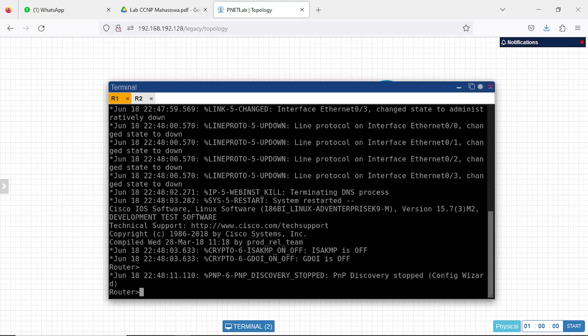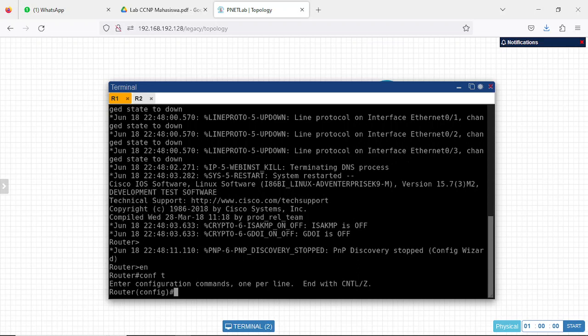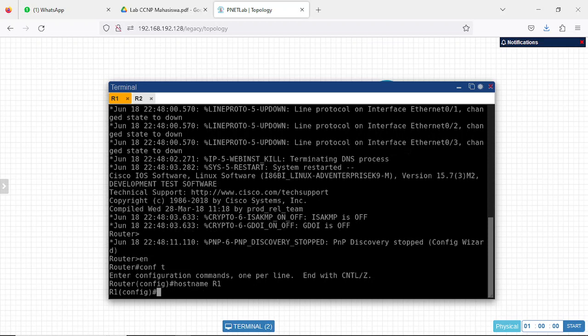Of course, you already know this because it is material for CCNP, and you have already learned the entry level, CCNA. And then we go to enable, configure terminal. It's your option. I'm going to change the name to R1, and go to the interface that connects.